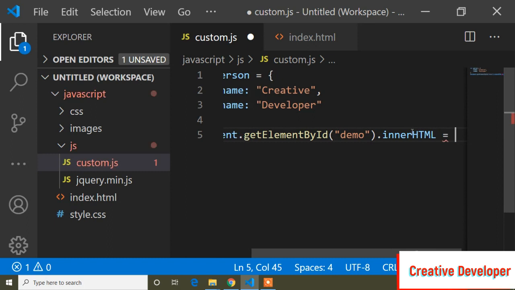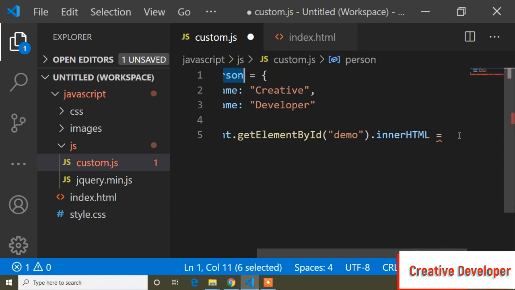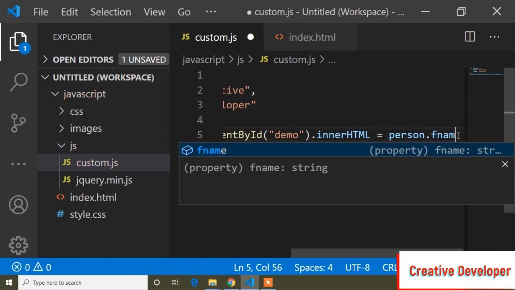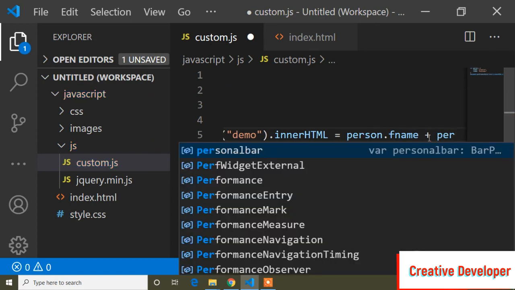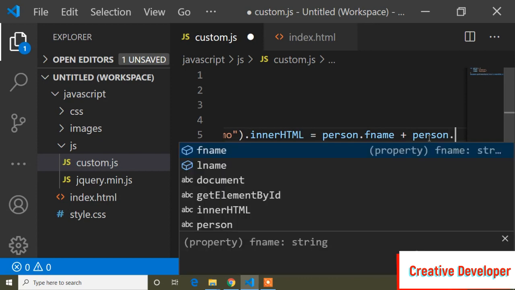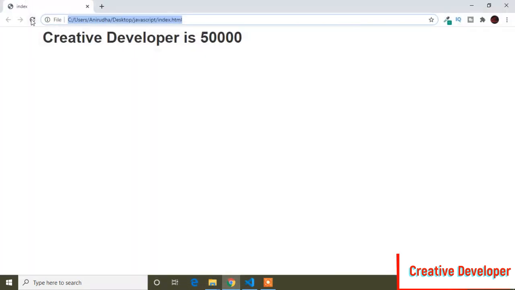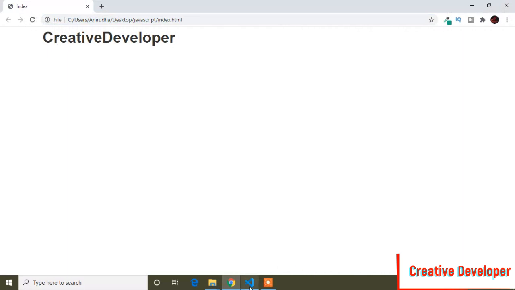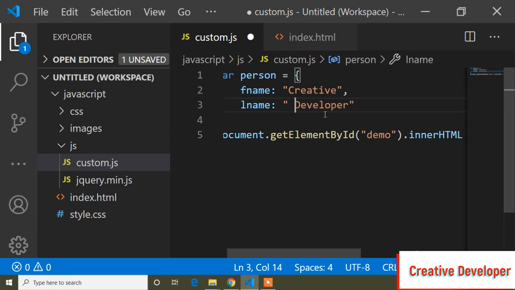Now you know guys how to print an object because I showed you that in the previous tutorial. So person.fname plus person.lname. It's suggesting lname here, and now I will print it. You can see it's showing creative developer. If I add some space, you know guys, here I have to add some space.